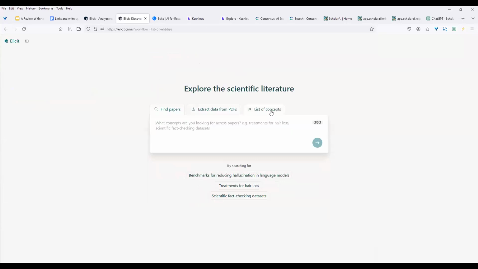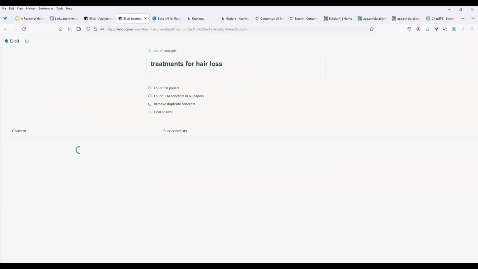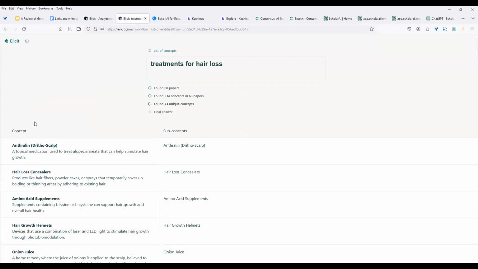Now, if you want to look at list of concepts, you can do, let me just do this. I'm going to change it up a bit. I'm going to use treatments for hair loss and just see what we get here. So when you do treatments for hair loss, you get the main concept and also sub-concepts.